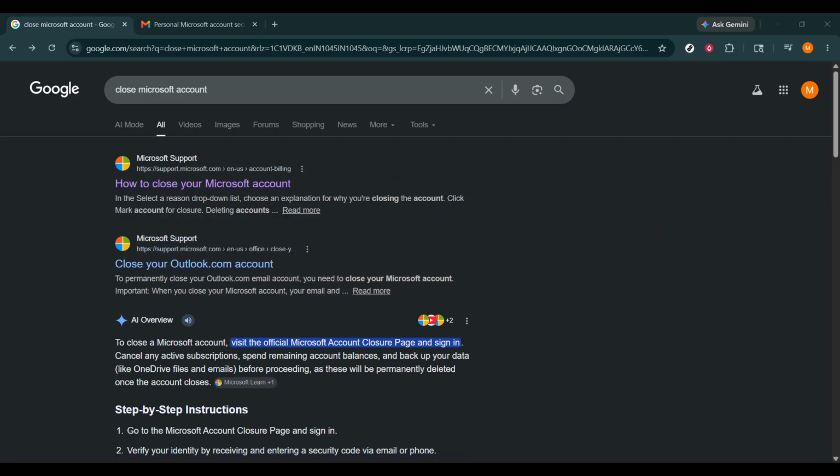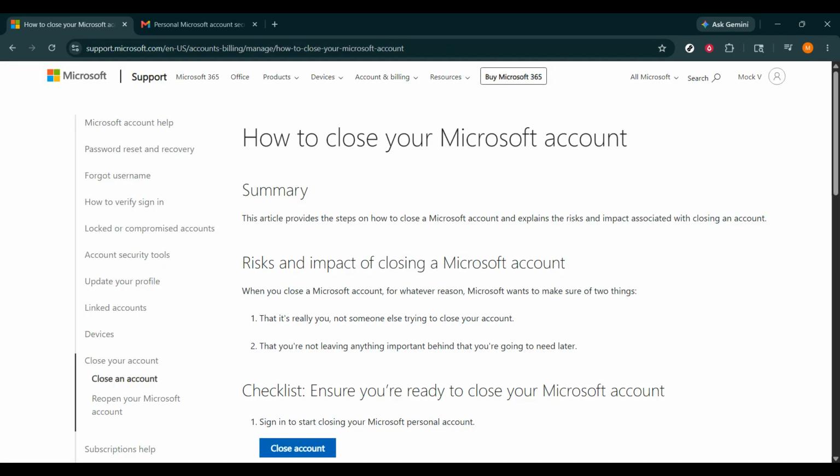Now let's walk through it step by step. First, open your browser and search for Microsoft Close My Account. You want to make sure you open the official Microsoft page, not a third-party website. The correct page should clearly say Close Your Account.